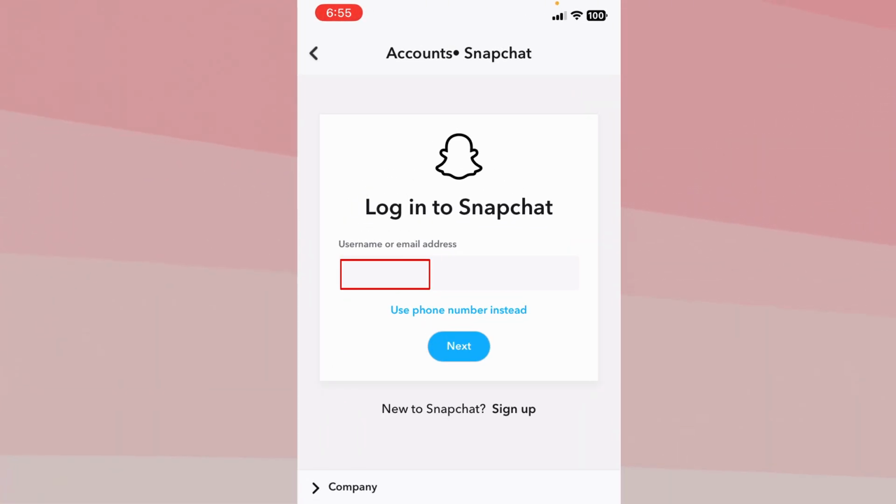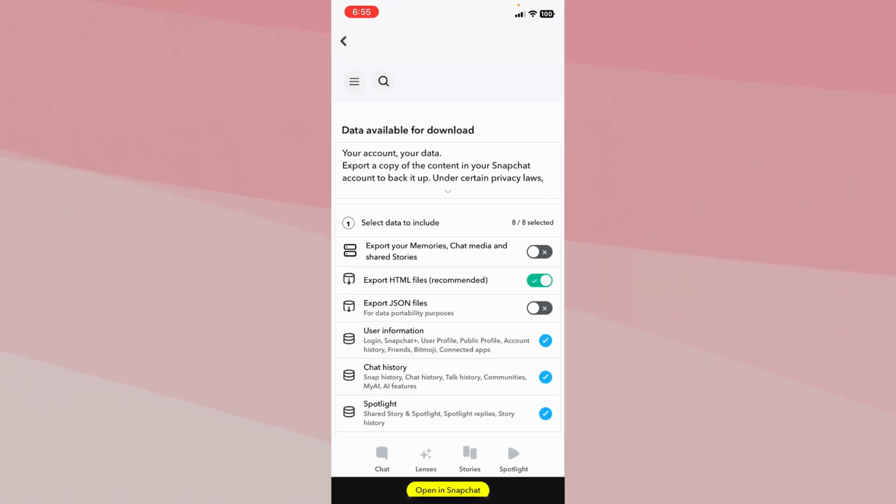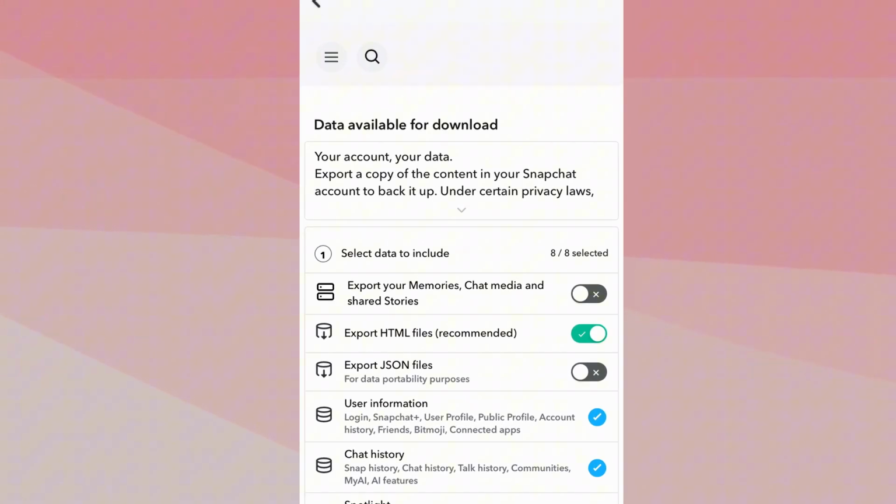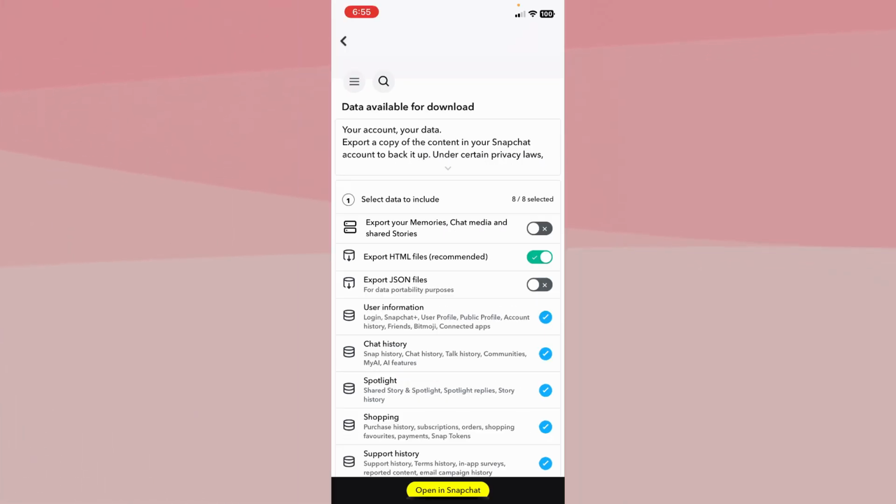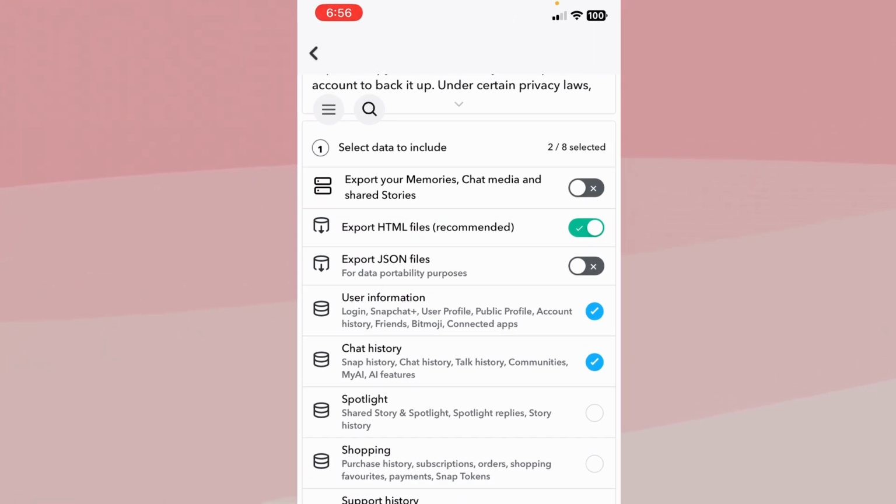So I've logged into my account now. Once you're inside your account, wait for some time, and over here you want to choose export HTML file. Now if you don't want that, you can always choose JSON file, but I will suggest you HTML file. Now from over here you want to make sure these two things are ticked: user information and chat history.